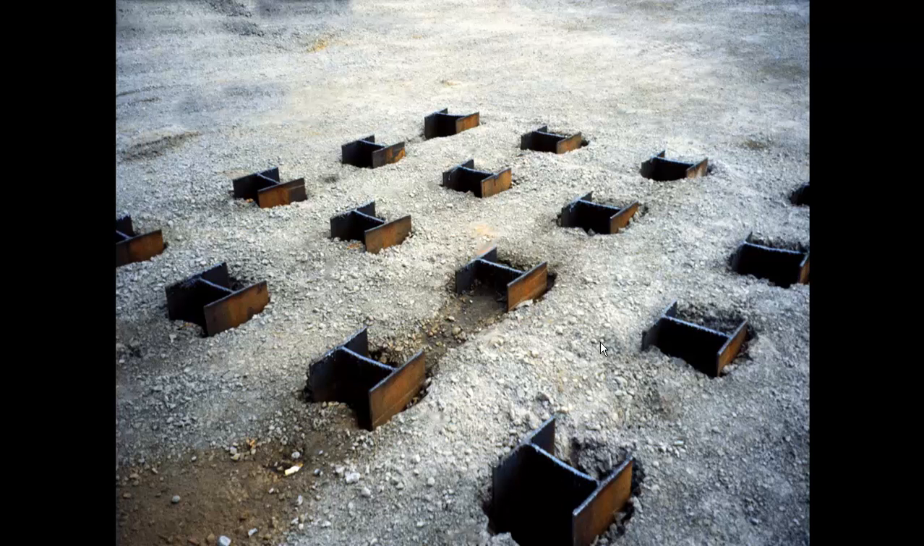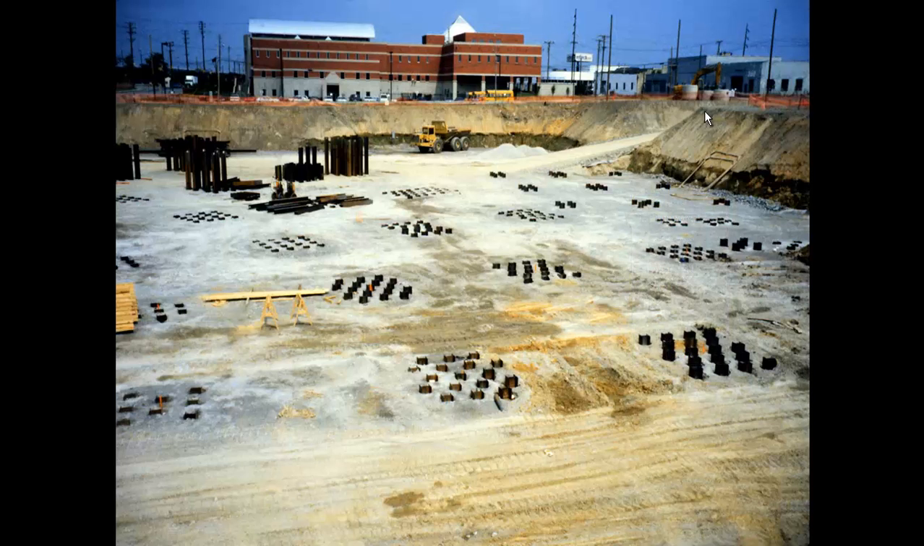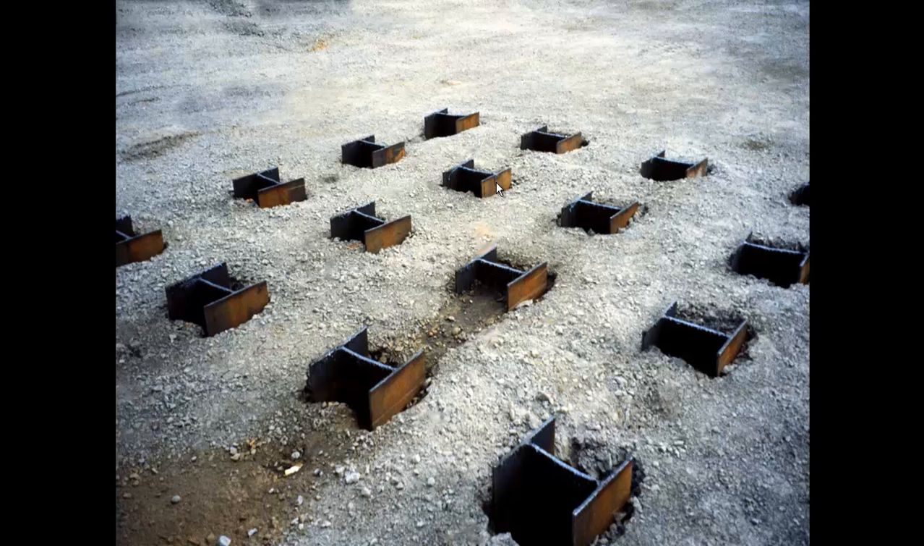So let me just go back. I stuck this in here just because you can see this is the angle of repose out here. They haven't put anything in, but you can see how this angle is. Rather than cutting it down straight, they've got this angle to prevent any type of collapse, and it's well outside the building footprint. So this is the angle of repose.